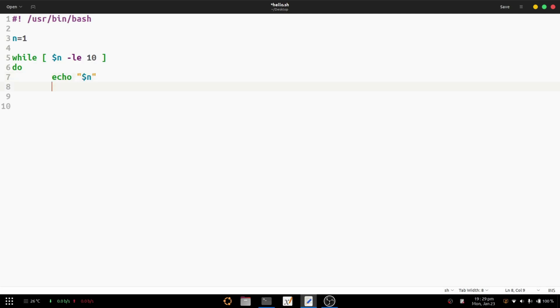Then here we are providing double parenthesis opening and n++, that means the post increment, and after that the end of the double parenthesis, and after that here we are providing the keyword done. But look, here we have kept a blank line.